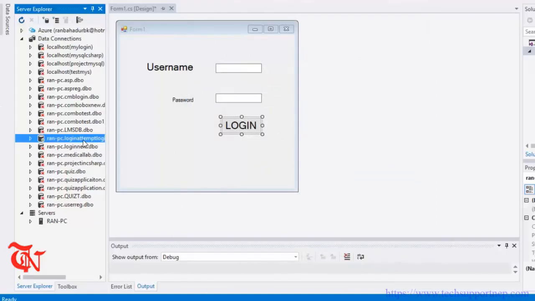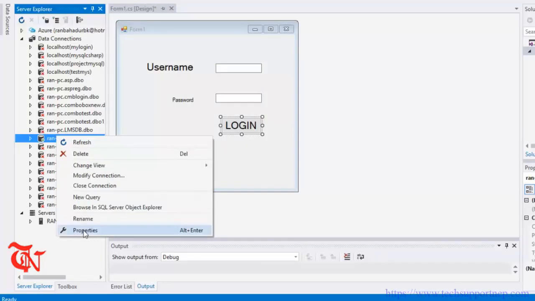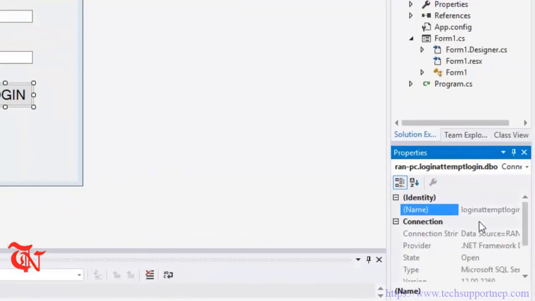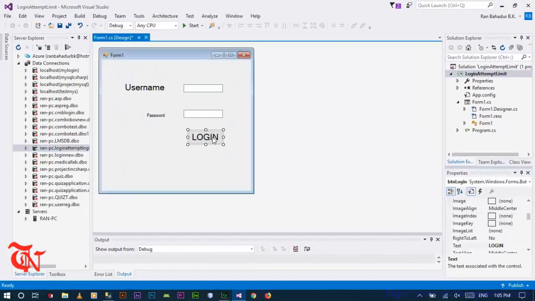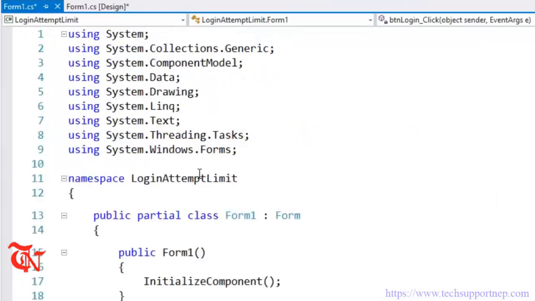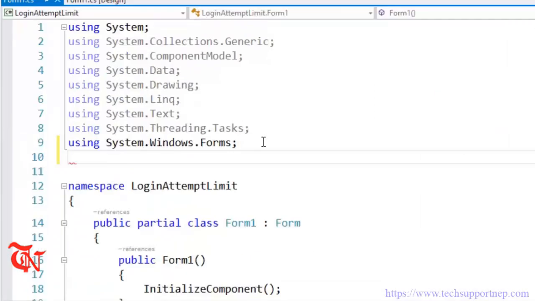Now select this data connection, right click that data connection, go to Properties, and here you can see the connection string. Copy this connection string, and double click this login button. Now here we need to use one namespace, System.Data.SqlClient.